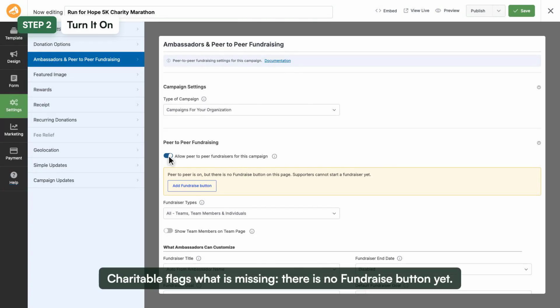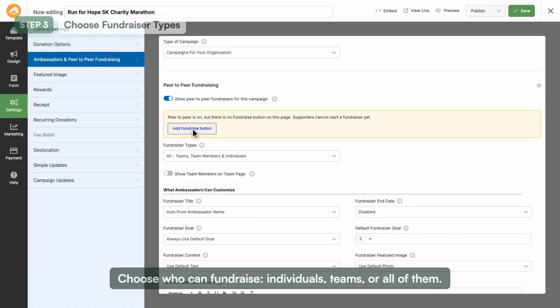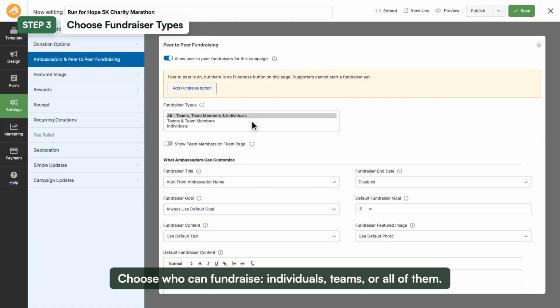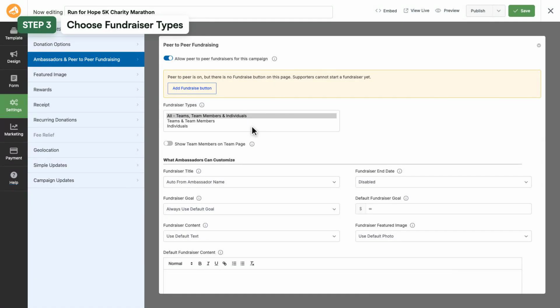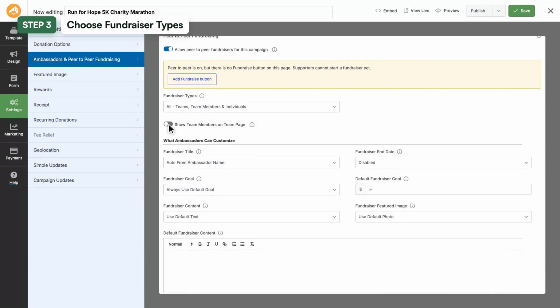Charitable points out what is missing right away. Peer-to-peer is on, but there is no Fundraise button yet, so nobody can start one. We will come back to that. First, choose who can fundraise: individuals on their own, teams and their members, or all of them. Let's allow all. You can also list each team's members on their team page.